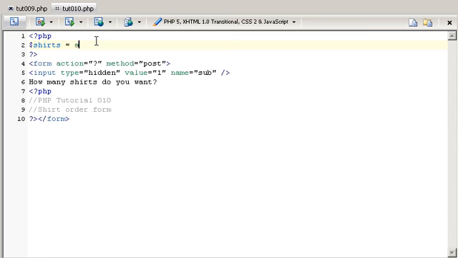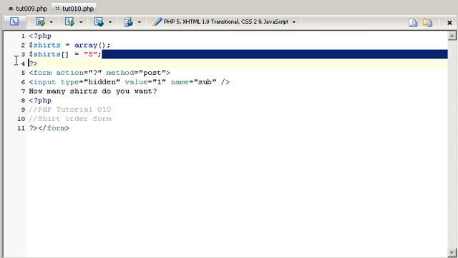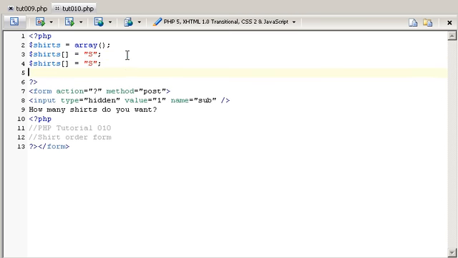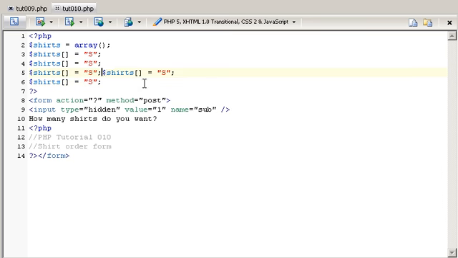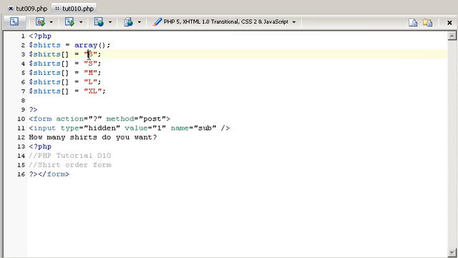Now, I'm going to make an array like I did in the past for our shirts. I'm going to say shirts and then the brackets, and then equals, and I'm going to say small, and then I'm going to copy this, paste it about 4 times or so, and change it to medium, large, extra large, and I'm going to take off this one here, and then I'm going to paste it again and say extra small, not mega small.